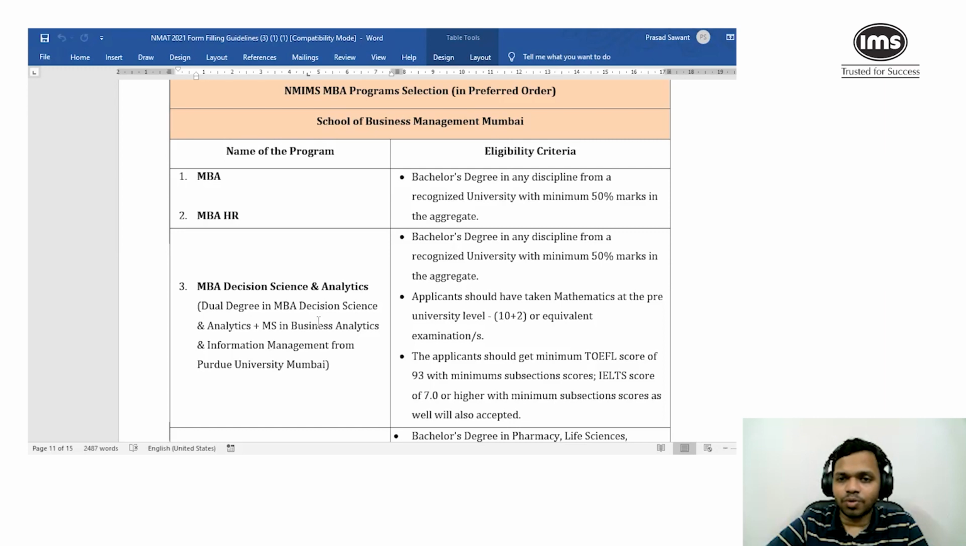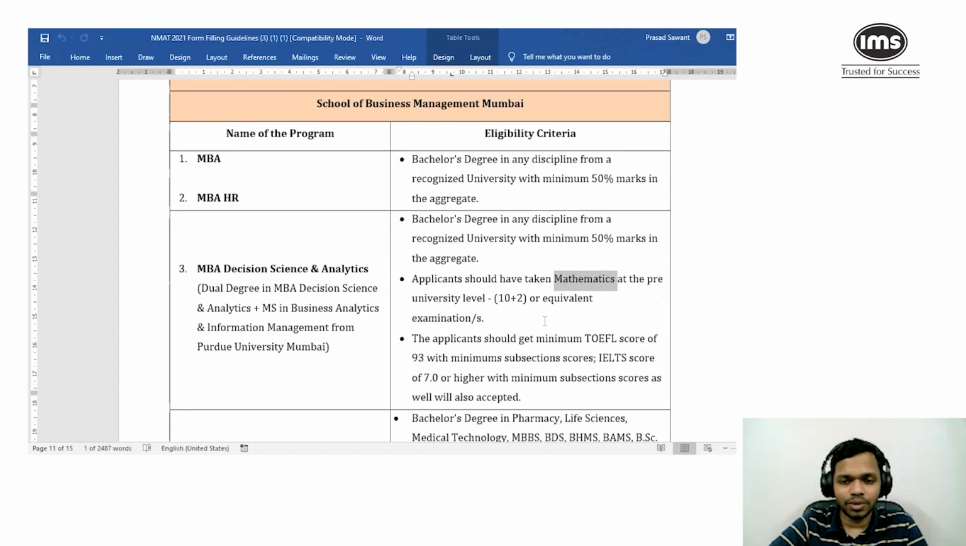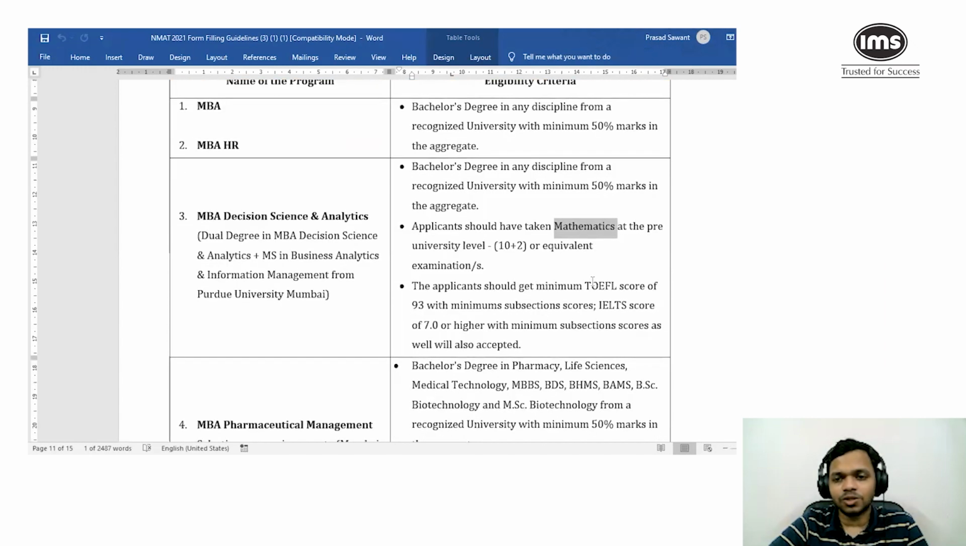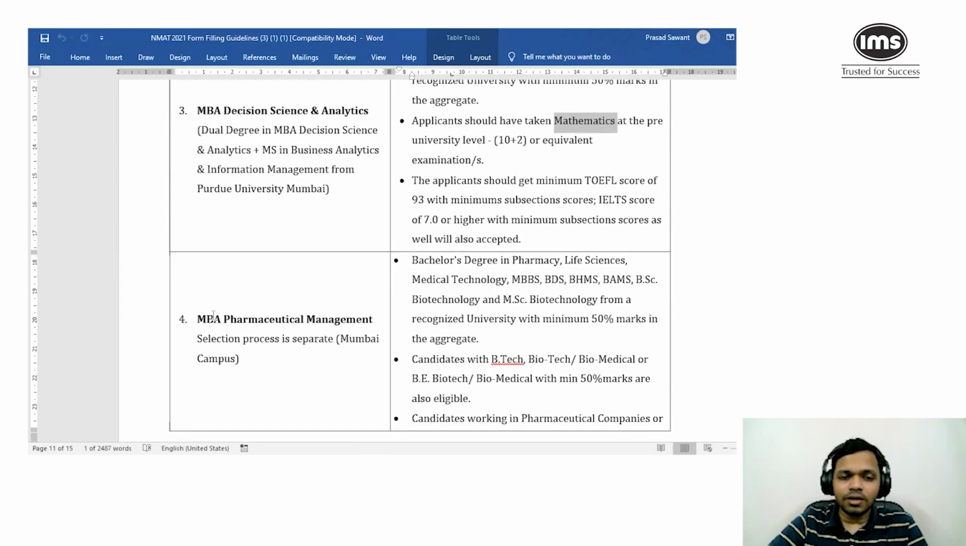So this particular program, for that, you will need a bachelor's degree in any discipline, but applicants should have taken mathematics at the pre-university level, which is 10+2 or equivalent examination. In addition to this, you will need either a TOEFL or IELTS score, and they have given specifications of that. Then we come to MBA Pharmaceutical Management.